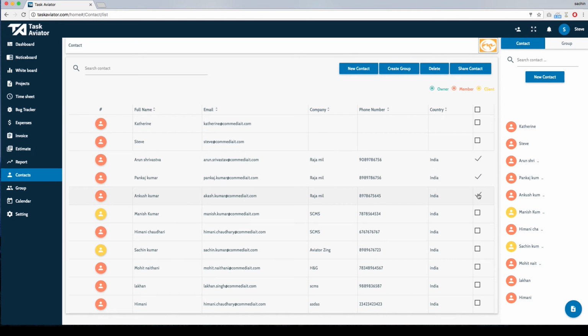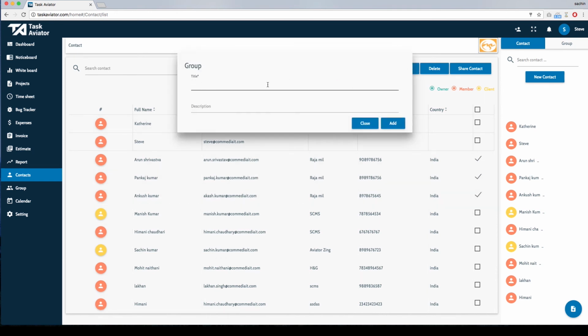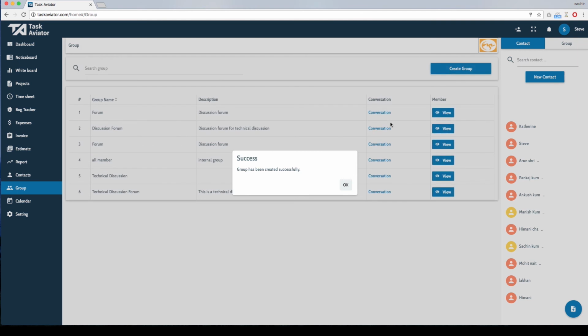Click on the Create Group button. A pop-up will appear. Add the required details. Click on the Add button to create a group.